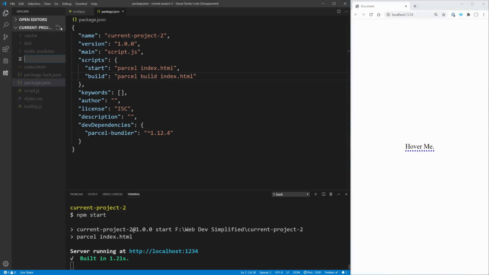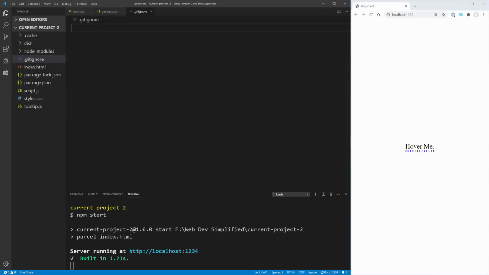Also, I want to just get our .gitignore set up, that way we can ignore node_modules, we can ignore our dist and our cache. That way we don't have to worry about any of these files being committed into Git or GitHub whenever we do these changes. Okay, with all that out of the way, we can finally work on writing our code.